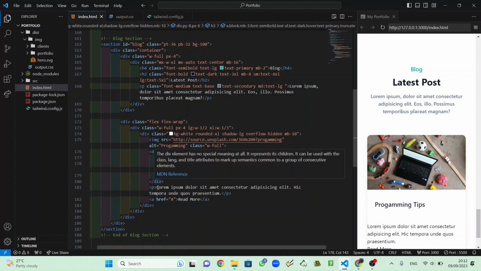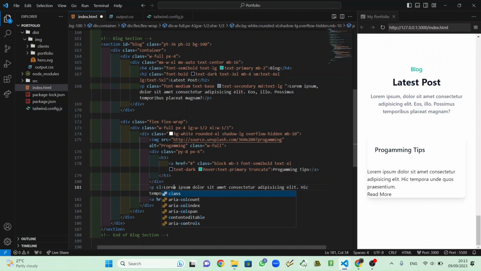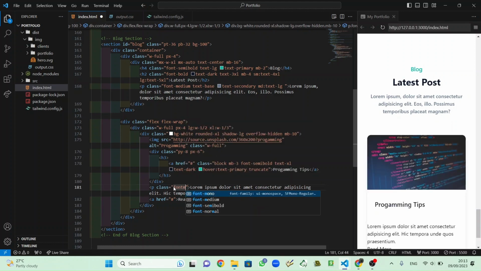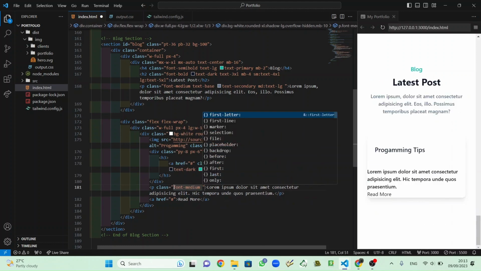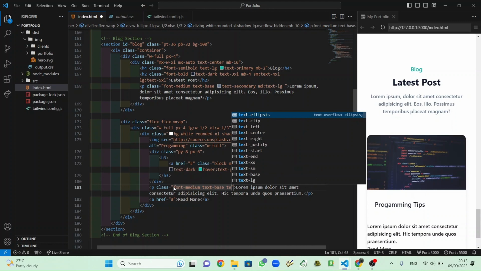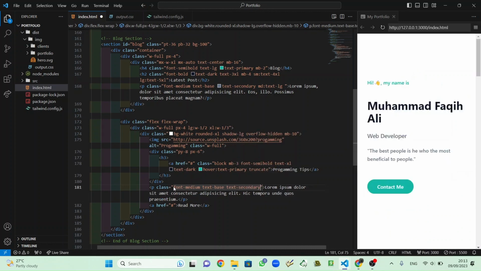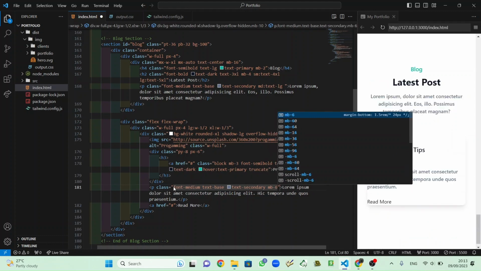And next, we will style p tag class with font medium, and also text secondary for the color, and then last is margin bottom 6. Save.